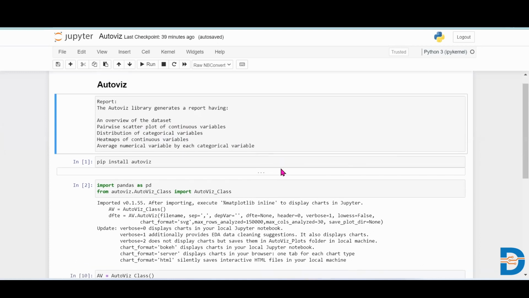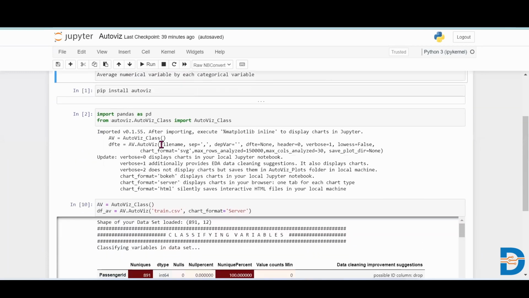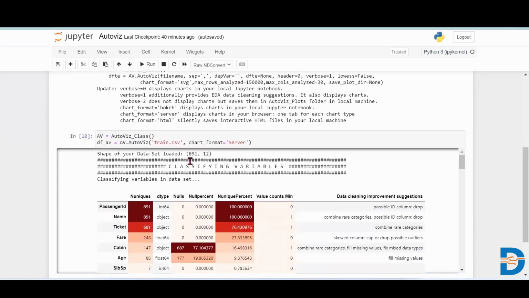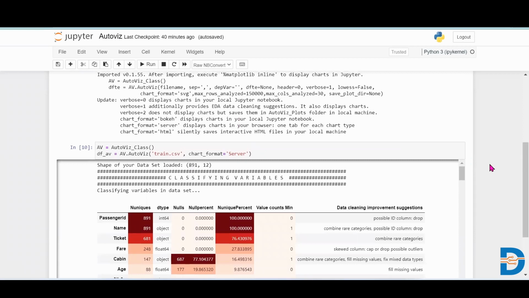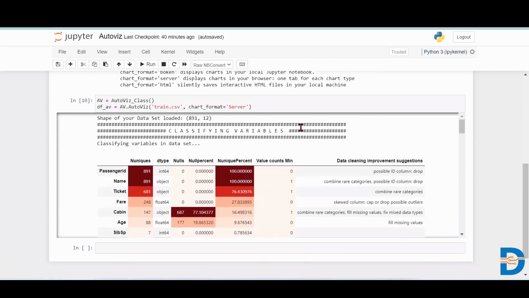For using the AutoViz library, we have to install it using pip install AutoViz. Then after installing, from autoviz_class, we have to import AutoViz_Class. After importing, we have to create an object and we have to call our data set. Here we are using the Titanic data set.